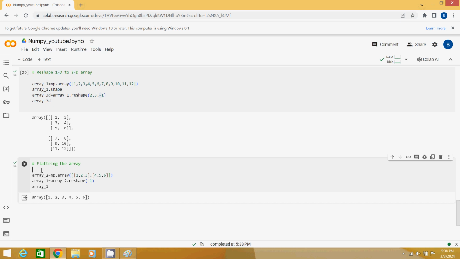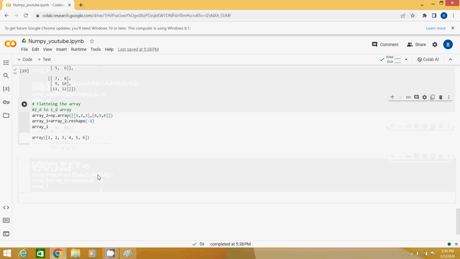That's it. So this is the way we reshape the array from 1D to 2D, 2D to 3D, or 3D to 1D, or 1D to 2D to 1D. For changing and flattening the array, we have many functions. I've just given the names here for now, but in future we are going to see them.